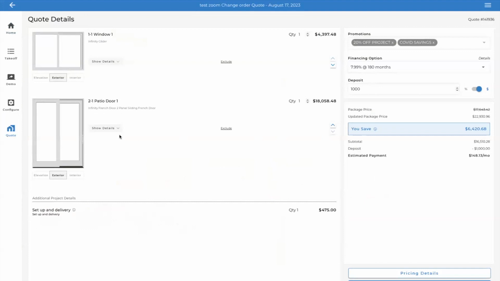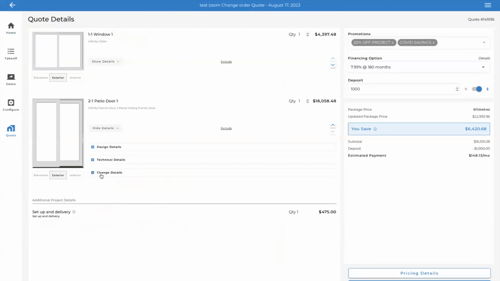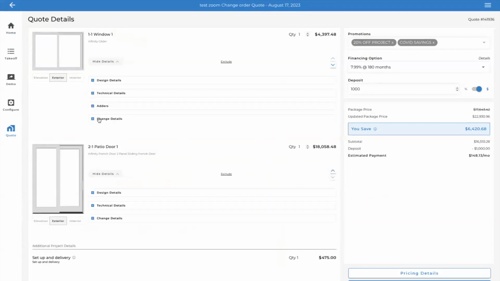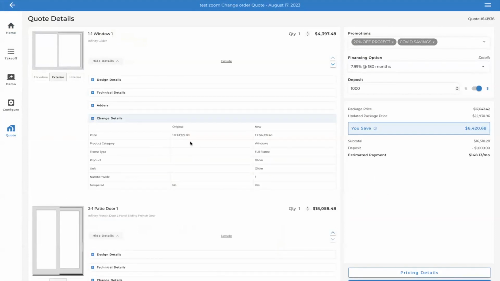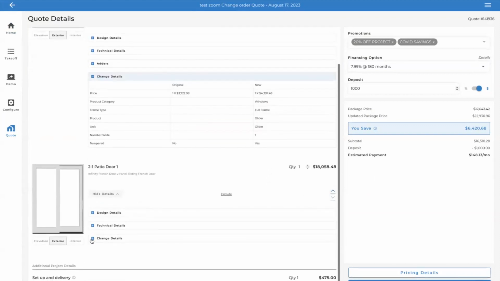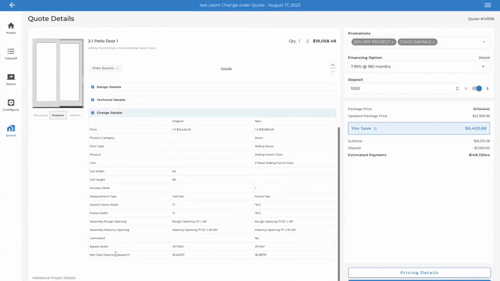it's going to show me the difference. When I hit show details, see where it says on the bottom of it now, change details. When I click this open, it shows me that the tempered went from no to yes. Shows the money difference. Also down here, when it shows change details, it shows me my size of my door went from 71 to 70.5, which is my frame size.